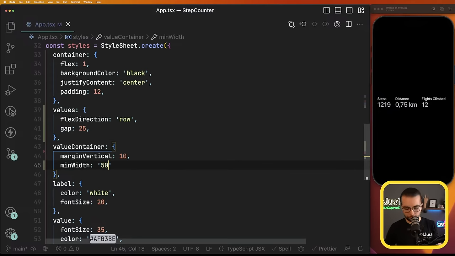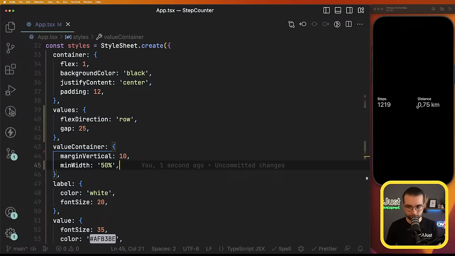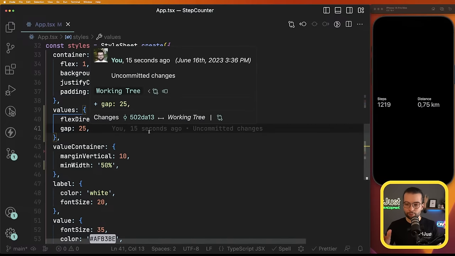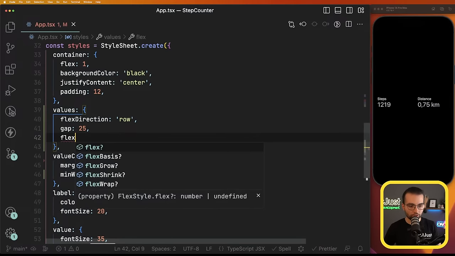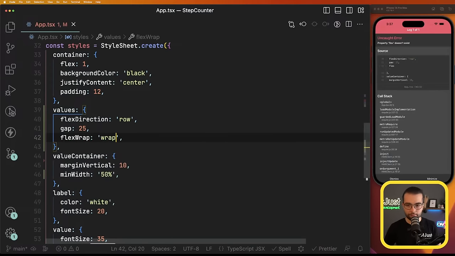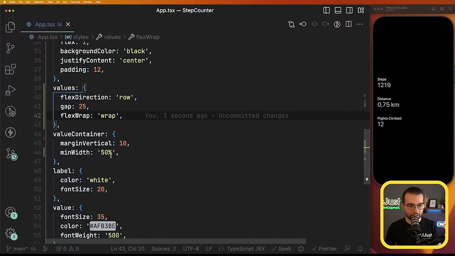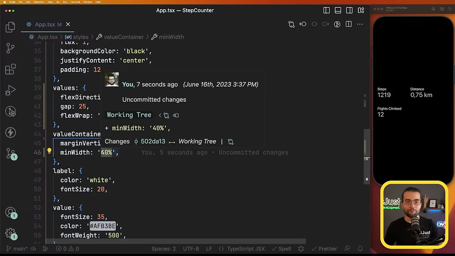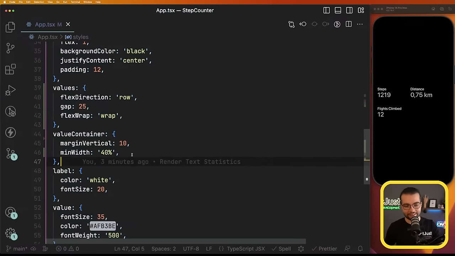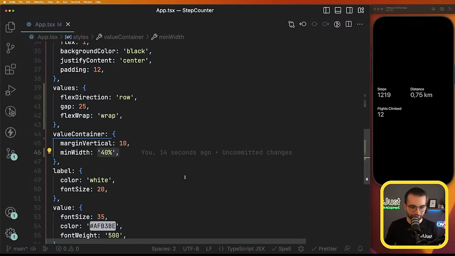Now for the value container, I can say that the minimum width should be 50%. And this made it look okay because the minimum width of our value container is 50%, but it pushed the third component outside. To make sure it doesn't push outside of the screen but goes onto a new line, for the container we can specify how we want to wrap using flex wrap. And in this way, it put it on the new line. I think 50 is too much. I'm not sure what value exactly I need here, but 40 is going to be enough because you cannot fit three elements at 40% inside 100%. So yeah, 40 will work for now.